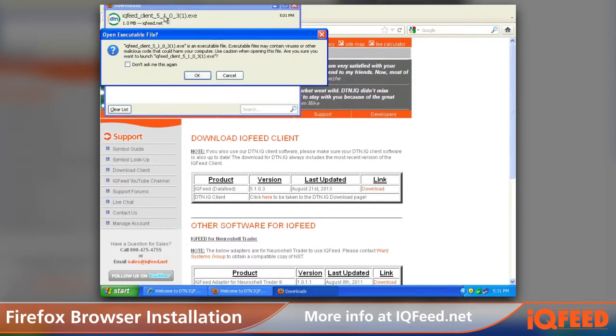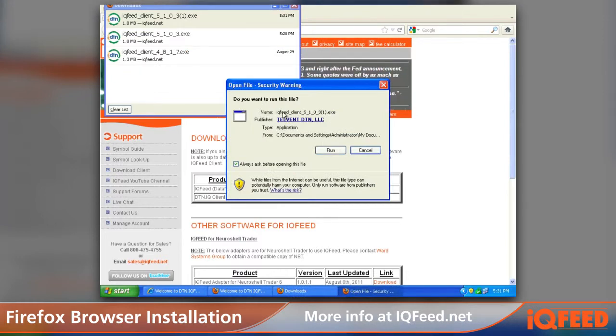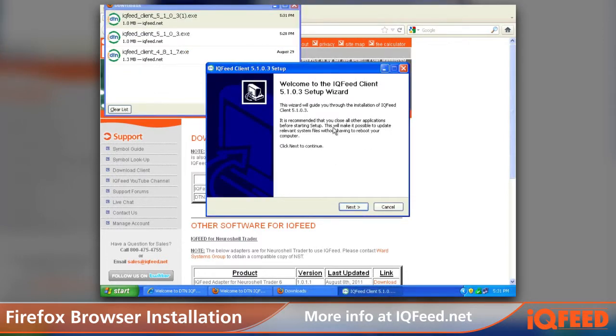Sometimes you may get this error message asking you if you want to open up the executable file, which we do. So we'll go ahead and hit OK. And then click on run for the security warning. And we'll get the installer window. From here, we'll go ahead and click on next.